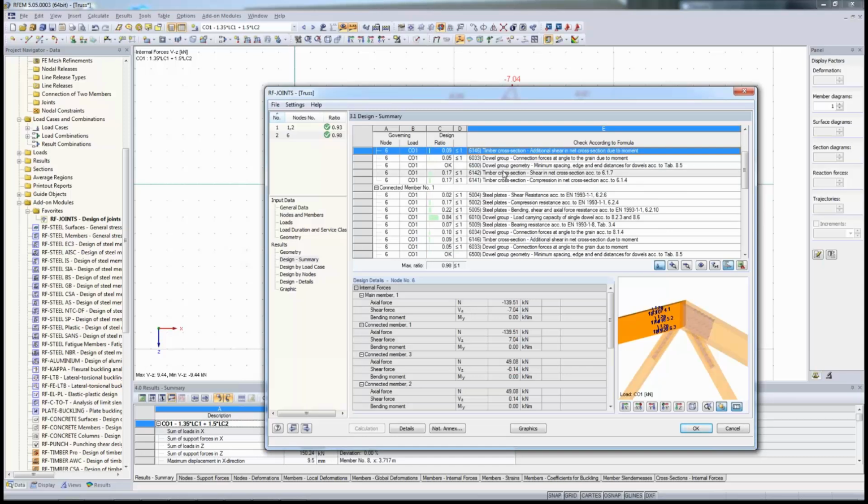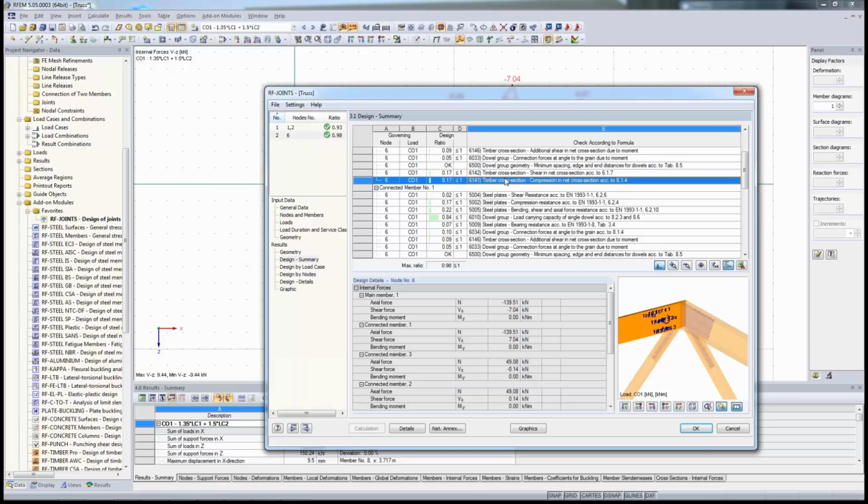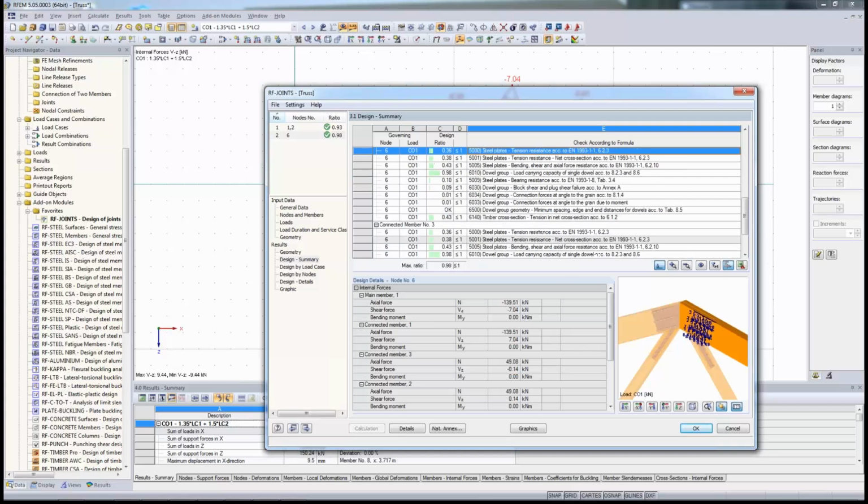The design for the timber cross-section is not really relevant here, but I forgot to say that. So the module does all the timber cross-section verifications necessary in the connection area with the reducing of the cross-section values according to the slices of the steel plate and also according to the holes drilled for the dowels. Okay, what else? Critical verification.